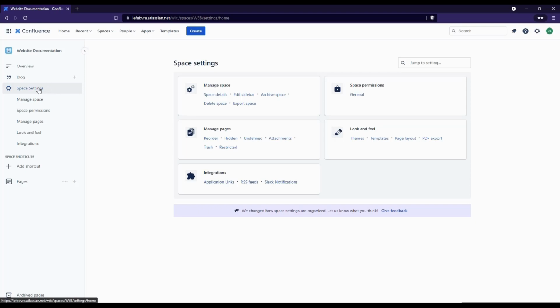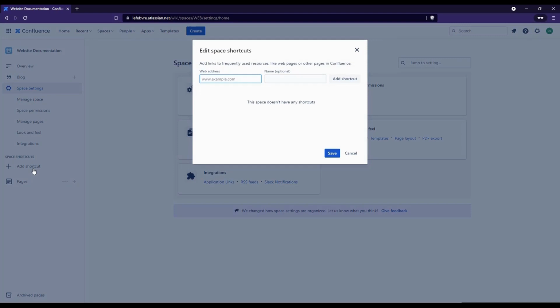And beneath the space settings, we have space shortcuts. So we can add any sort of shortcut that we want to our menu here. Just be a fast way to access things very quickly. So let's say we wanted to add in a URL that we go to a lot. Something like this.